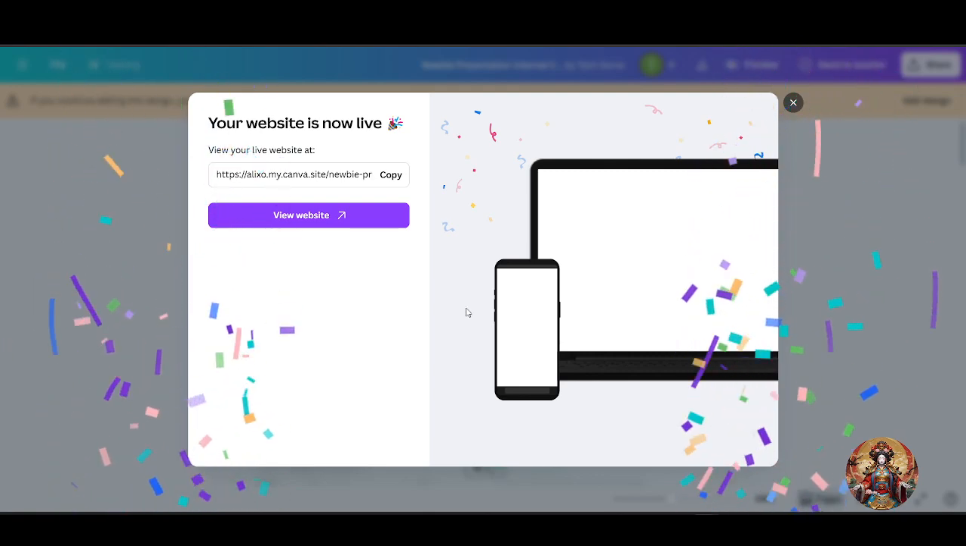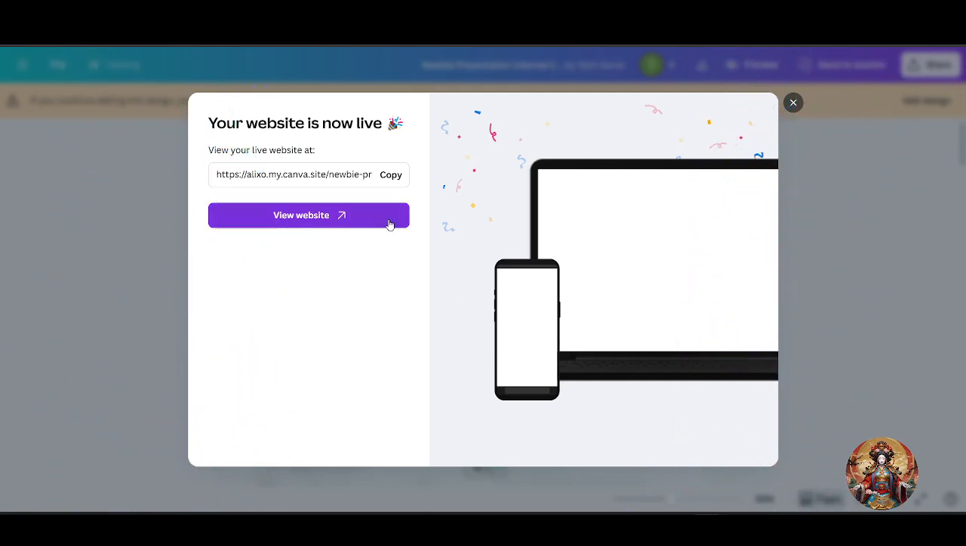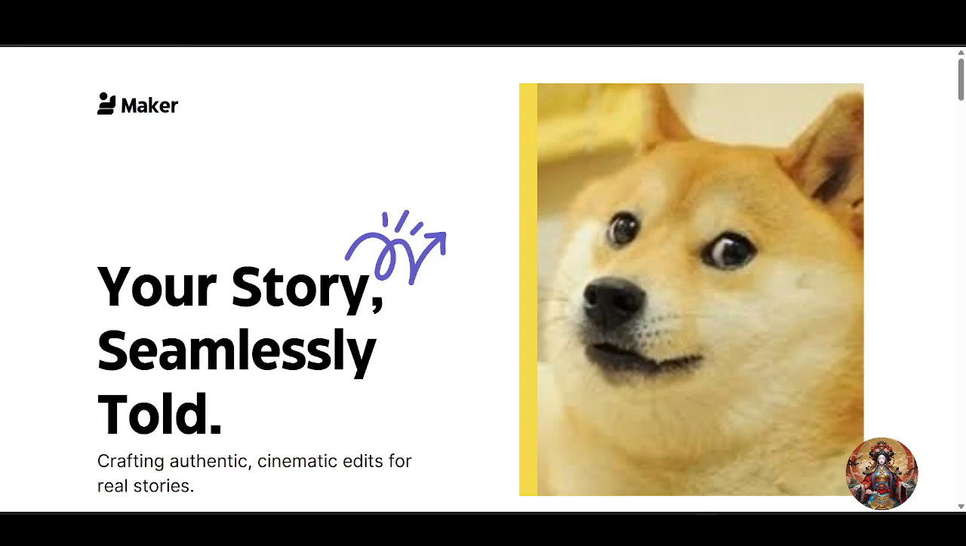Now yeah, boom, you have created your personalized portfolio website using Canva. This was very simple. Now you can copy this link and put it in your own resume, you can share it on your LinkedIn, you can add it to your Instagram bio, or email it to your clients and companies. So that's it. Let me show you the one I just made. Just copy that link and put it over here.